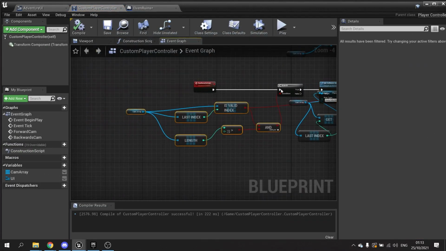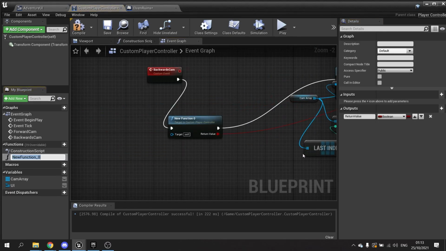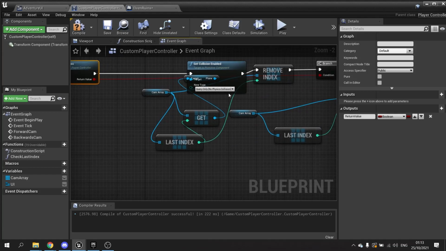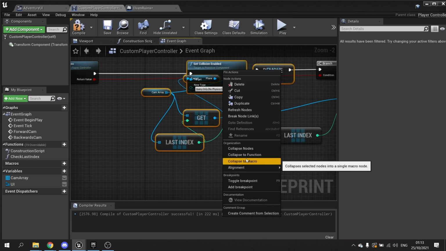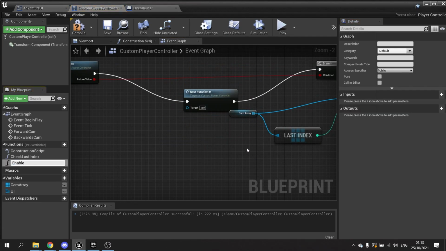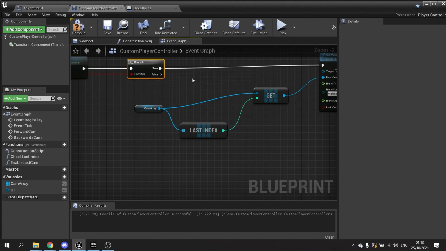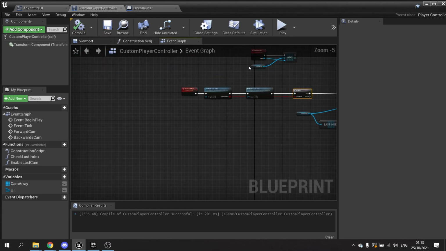So we'll make these into a little bit of functions. So here we'll make this into a collapsed function. We'll do check last index. I'll go into there. This one will enable, we go collapse to function, enable last cam. I'll go into there. This branch here be fine, and then set view target will be there. Okay, cool, brilliant. A little bit tidier, not as messy.